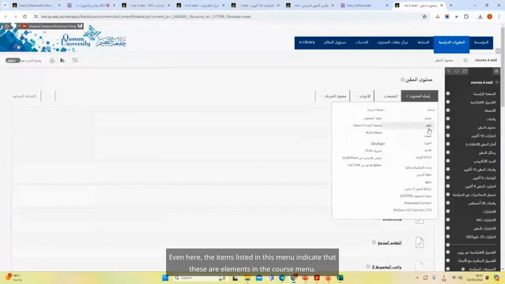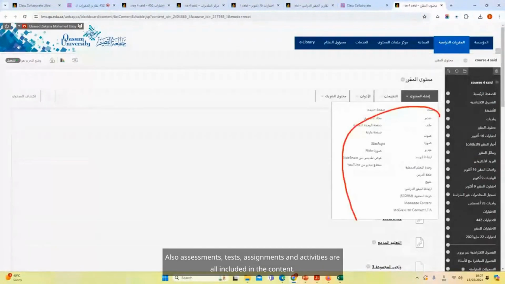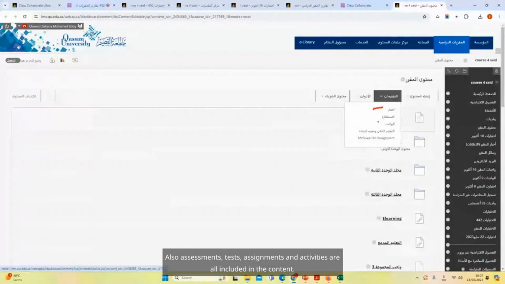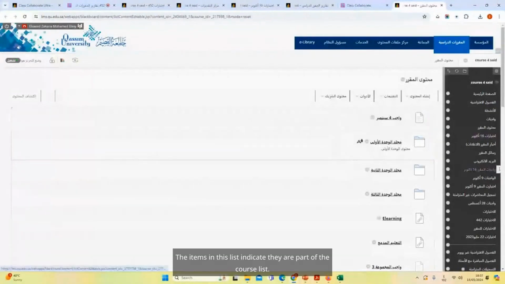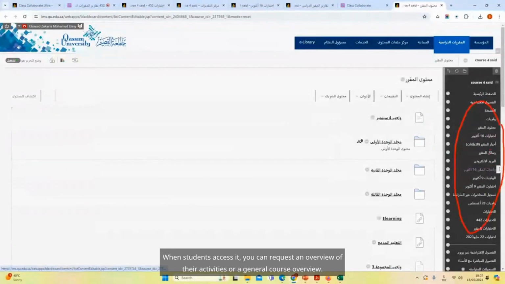Even here, the items listed in this menu indicate that these are elements in the course menu. The items in this list indicate they are part of the course list. When students access it, you can request an overview of their activities or a general course overview.